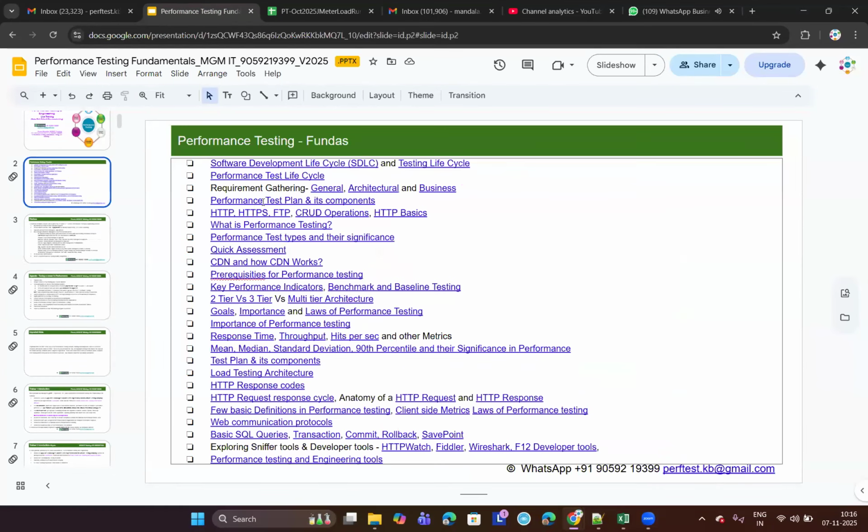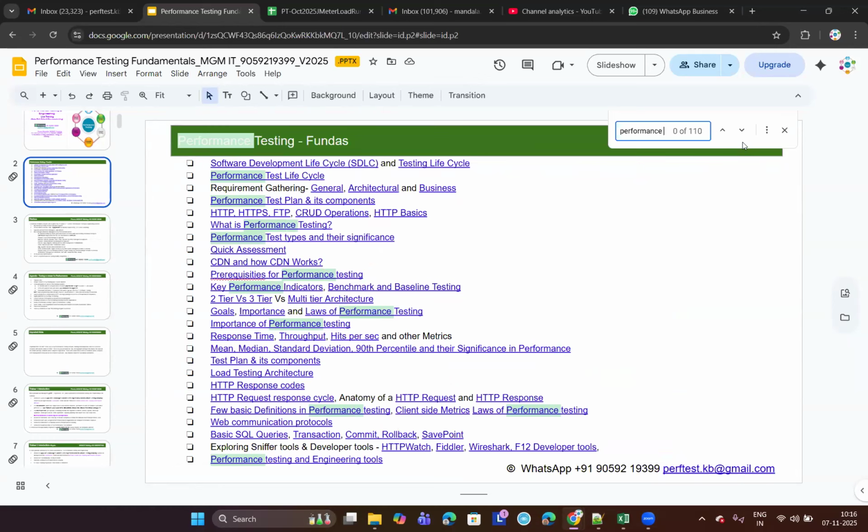So I'll start with the performance testing lifecycle. Let us start with the performance testing lifecycle. We are going to discuss how companies get a project, what happens before we start, what happens actually, right?